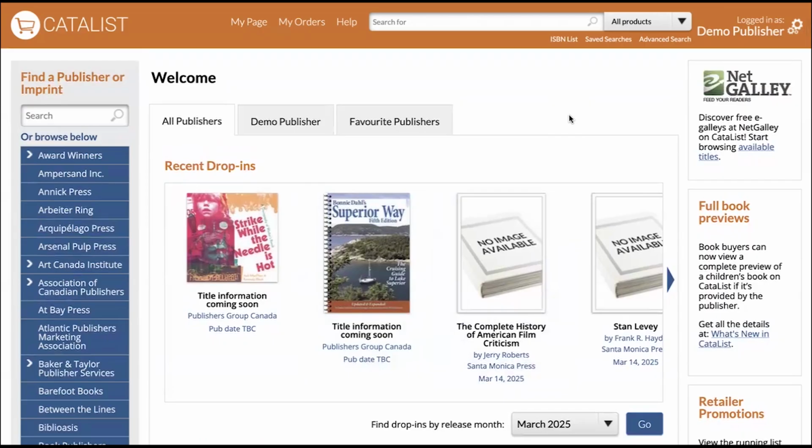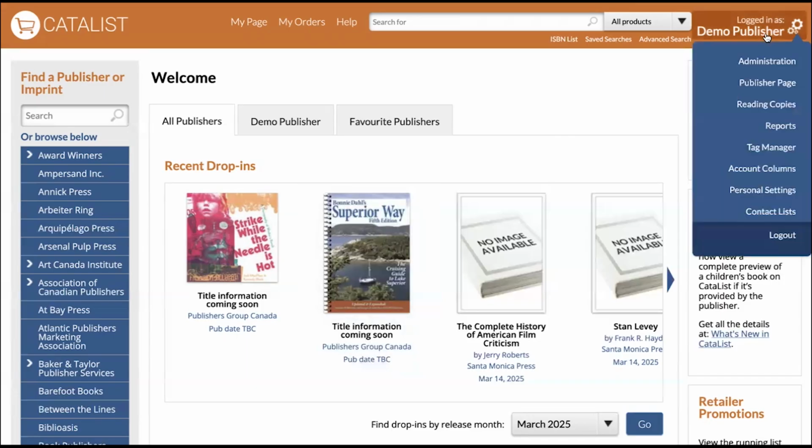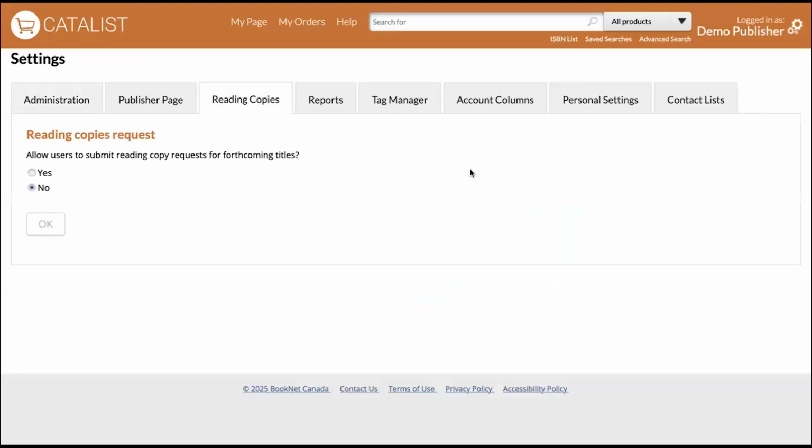There's a quick and easy way to navigate to the reading copies page. On the top right of your screen, click on the name or the gears icon and choose the reading copies option, and you'll be directed to the reading copies page inside settings. To enable reading copy requests of forthcoming titles, click Yes. You can edit this preference at any time.